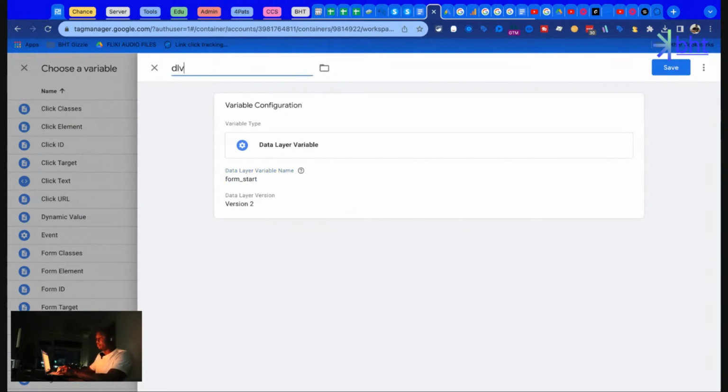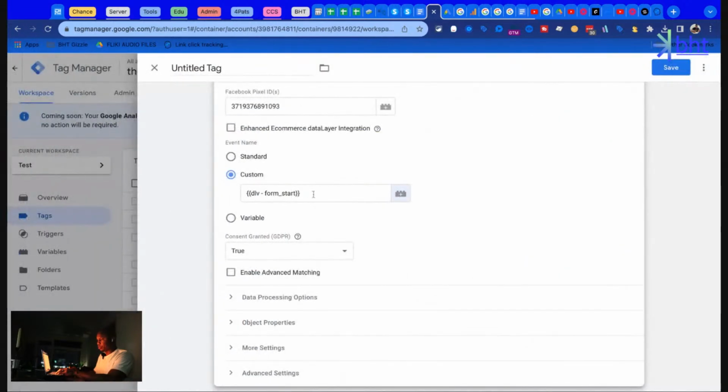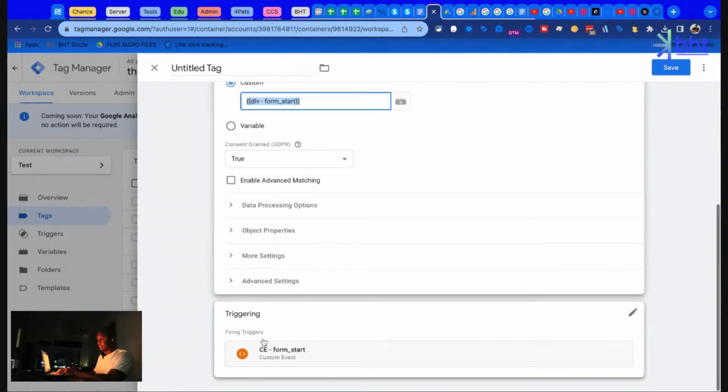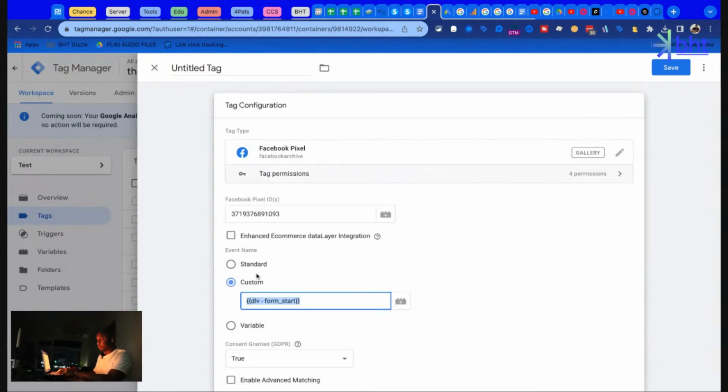Then I can have a data layer variable called form start, right? And if that happens, then this variable is going to... if this triggers, then this is going to hit, sorry. So this is the trigger, this is what hits. As long as you set the data layer variable, you have to set it. If you don't have anything there, then it's going to be undefined and it will not do anything.